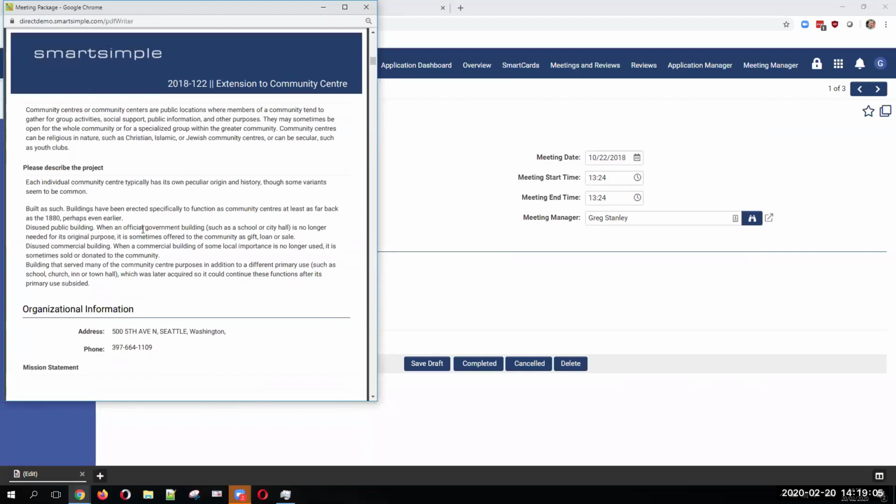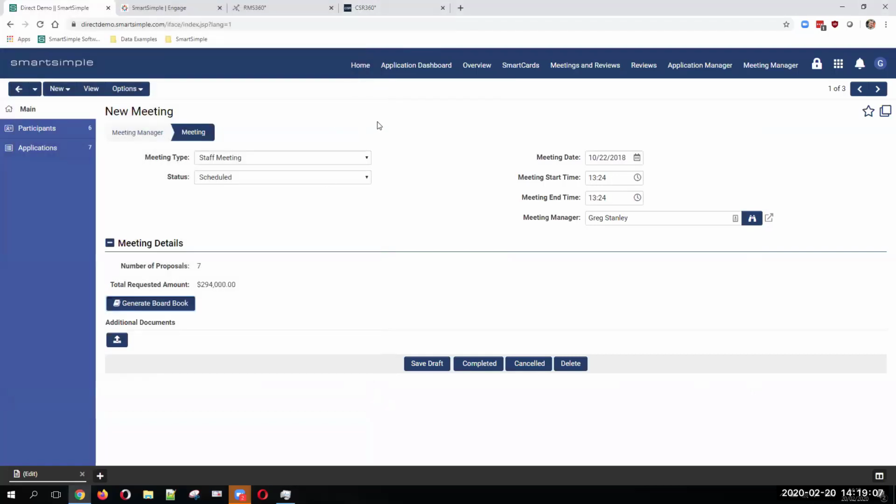So there's a number of different use cases for this particular field. It is very, very powerful and very, very useful, and it's quite a popular and one of my favorite easy to implement features within the SmartSimple environment.